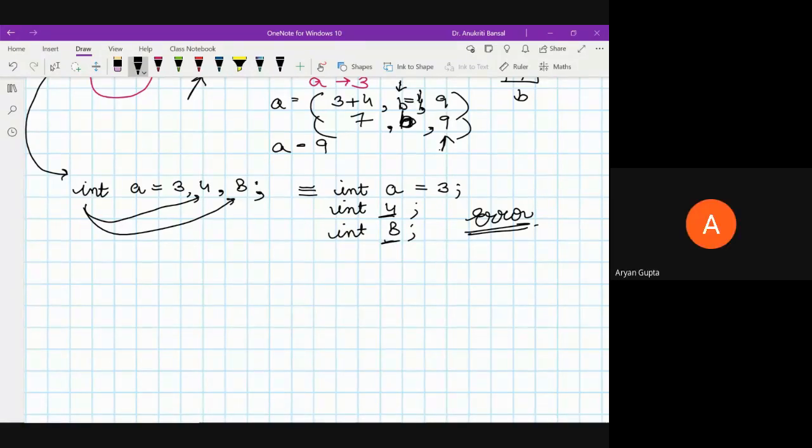मैम तो इसमें ए को भी 3 वैल्यू असाइन नहीं होगी. वो तो हो जाएगा, ये तो इंटरप्रेटर तो है नहीं, कंपाइलर है. It पूरा कोड देखेगा, अगर कहीं पे भी एरर है तो it will produce error. ओके मैम.